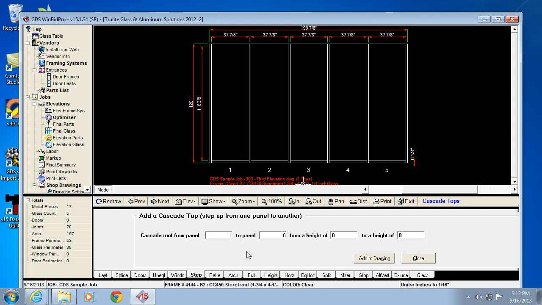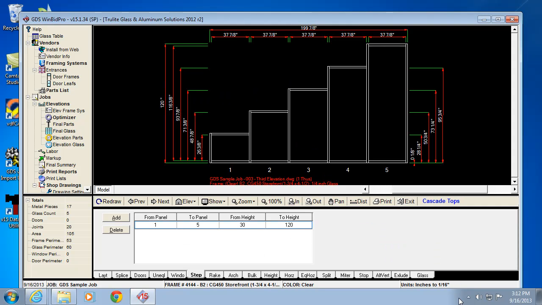So I'm going to say I want to start at panel 1. I want to end at panel 5. And I could say from 30 inches all the way to the top, which is 120. And it's going to divide those up equally so that it steps up in a consistent way. So it's that easy just to add that.